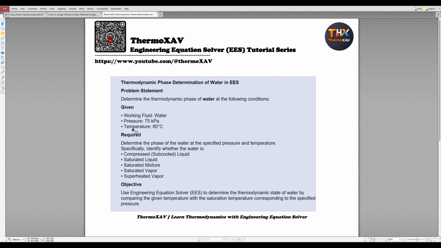We can simply go to the saturated water table in the thermodynamic reference and find the saturated pressure for this temperature. If it is equal to 75 kilopascal, then we can identify that this working fluid, water, is located in one of these regions: saturated liquid, vapor, or a mixture of liquid and vapor. Otherwise, it will be in the compressed subcooled liquid or the superheated vapor region.